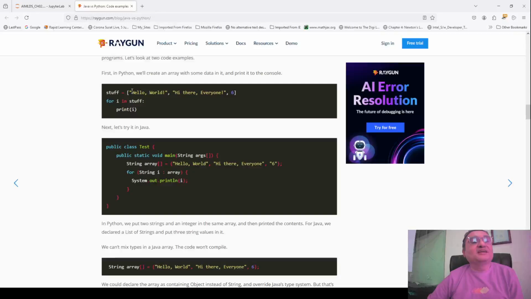Here you can see there is no such thing. "Hello world" is a string data type, that is, ordinary words, text, but we don't need to declare it. While here you have to declare it, that string arguments will come. Here also you have to declare a string array for string. So that is one thing.